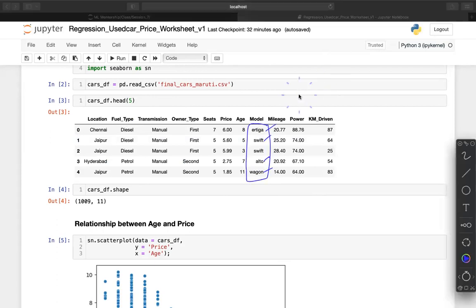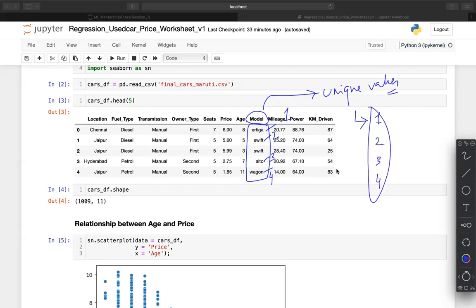One way is to enumerate them. We can say, okay, let's assign a value of 1 to Attica, 2 to Swift, 3 to Alto, and 4 to Wagon, and so on and so forth. So what I can do is look at a categorical feature and find out what the unique values are in that particular variable, and each unique value is given a number. You can just level them, enumerate them.